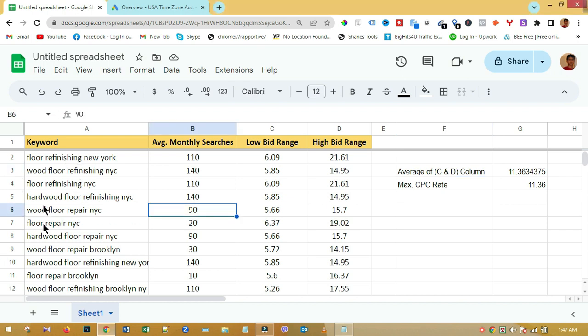These are the keywords which I selected and downloaded from Keyword Planner. If you do not know how to do keyword research, you can watch my keyword research video. I will add the link of this video in the description box below. Please check it. After having the keywords, I can calculate the max CPC rate for these keywords.